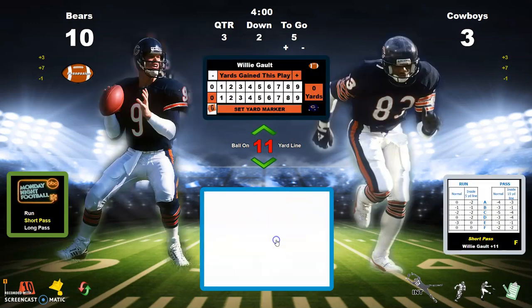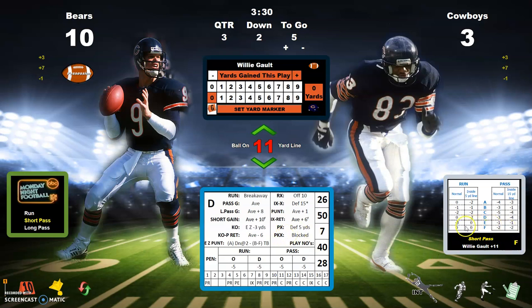2nd and 5 on the 11. This is a short pass to Willie Gault. We have the combination of quarterback and receiver ratings at 11 against an F defense. Brings it down to 2 points to a 9. So we look at 9 on the FAC. We have a penalty and a completion. The completion is average plus 5, and for Willie Gault, his average is 25. So that'll be a touchdown depending on the penalty, because that's a 25-yard gain from the 11.